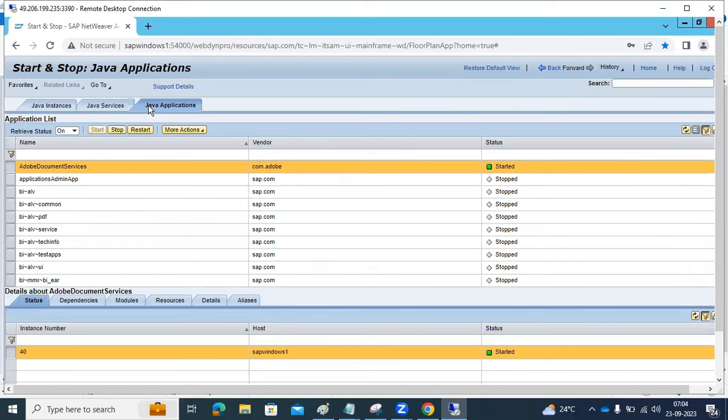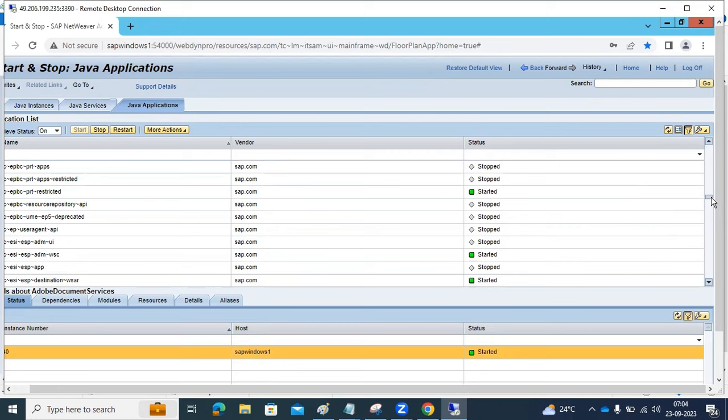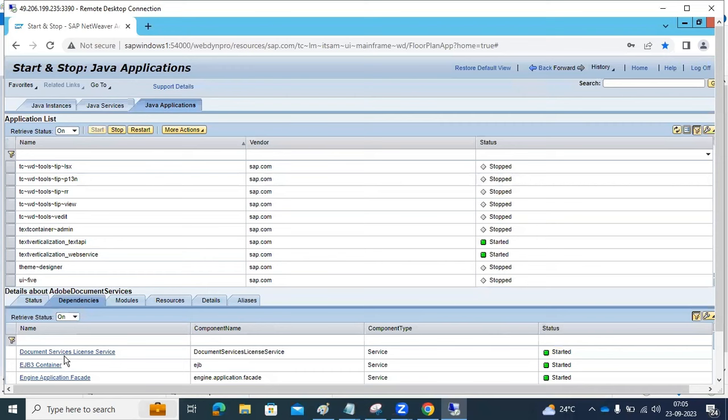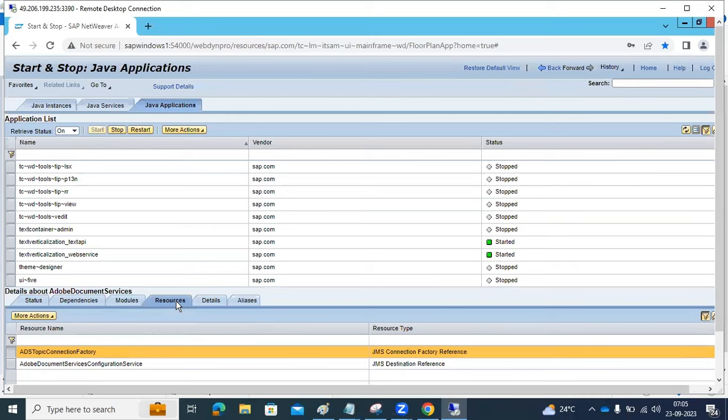That is very important. You can see ADS, Adobe Document Services, is one of the applications, used for PDFs and printouts. For that purpose, we create it here. Multiple applications are there, and each application has dependencies. If an application is not starting, we need to check the dependency services also: what the dependencies are, what the resources are, and the details. We can check all of it here. That is the main important thing.